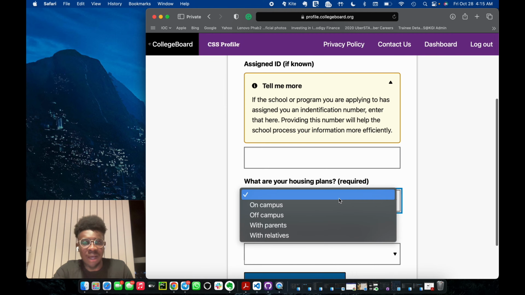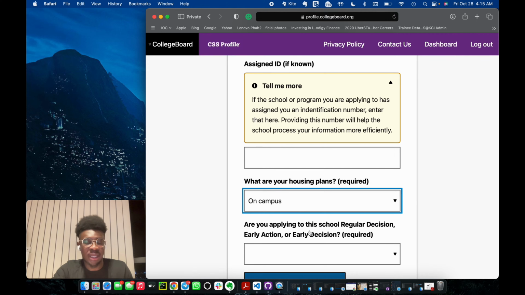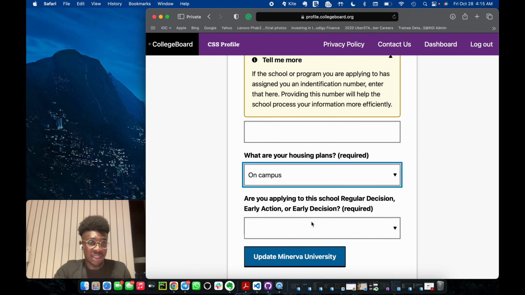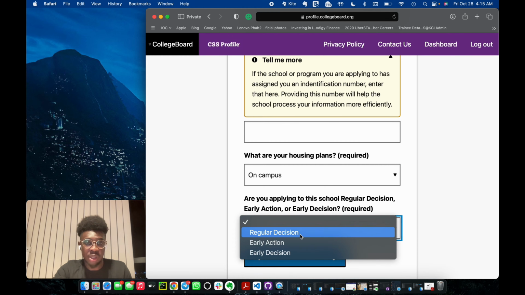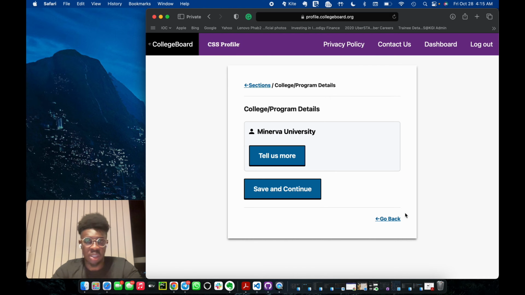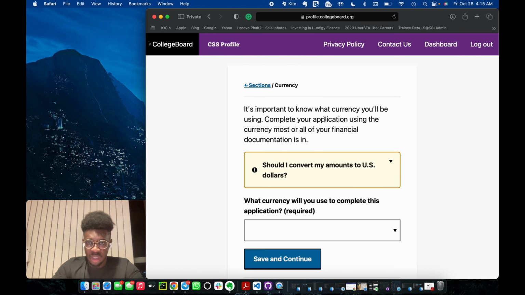So housing plans: most of you, if you're trying to get scholarship or financial aid, probably on campus, and depending on what you selected on Common App, whether early decision, regular decision, whatever, I'll just select regular decision and I'll update, and then we continue. And then it's important to know the currency we'll be using.